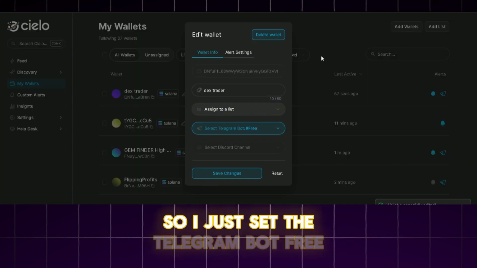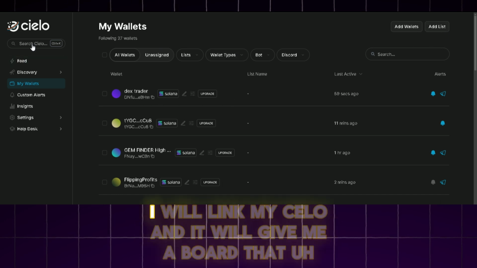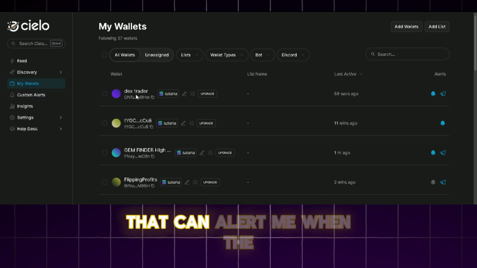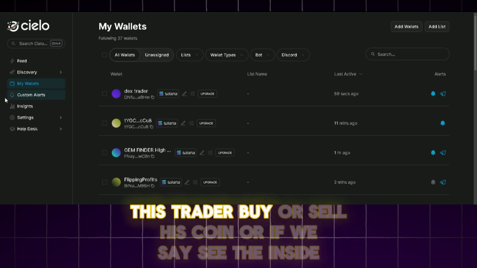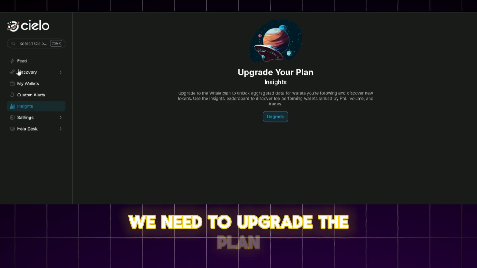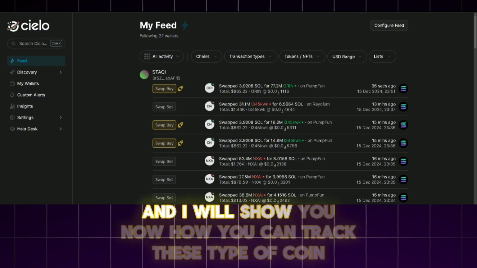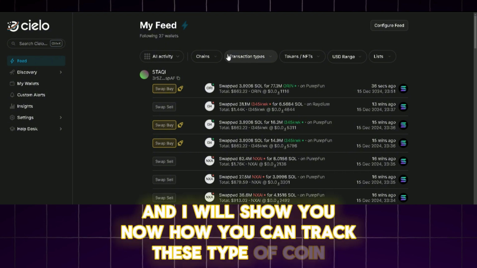So I just set the Telegram bot free. If I have Telegram, I will link my Cielo, and it will give me a bot that can alert me when this trader buys or sells a coin. If we want to see the insights, we need to upgrade the plan, and that is up to Cielo Finance. And I will show you now how you can track these types of coins.